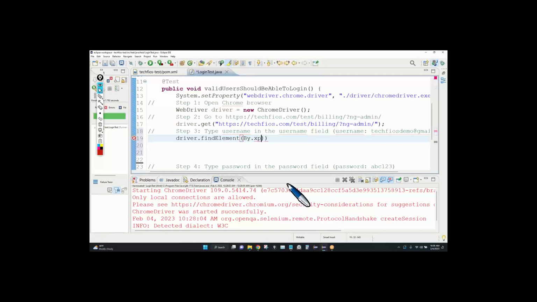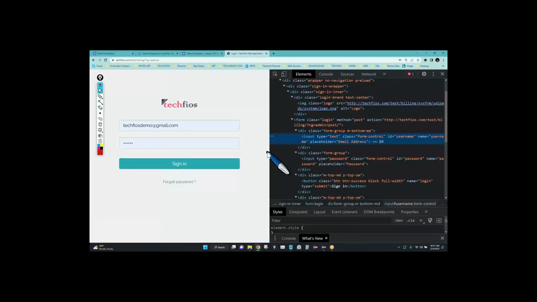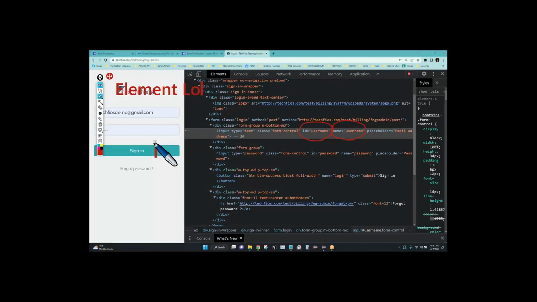Now, what do I mean by that? Let's take a look at it on the website. So if I go in here, right click on this input field, inspect, take a look at this. Do you see an attribute called ID? Do you see an attribute called name? These are the element locators that I'm talking about. Locators.